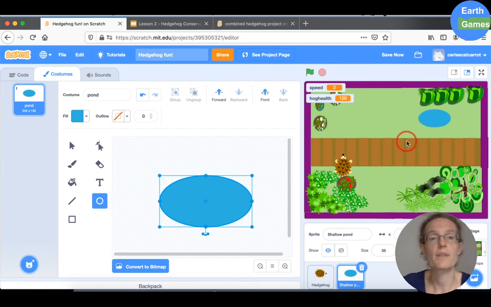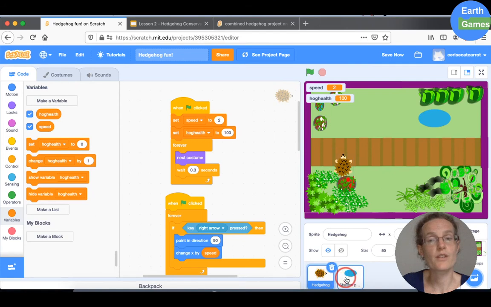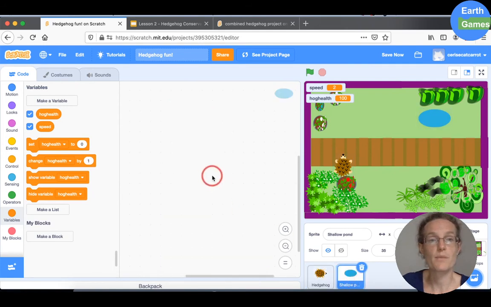There we go. Now we need to add some code so that the hedgehog gains some health from going to the water. So go up to the top left, where it says code, and click there. In here, we want to make sure we're in the code area for the shallow pond. You can see the pond symbol here, and the pond is highlighted down here. Otherwise, if you're in the hedgehog, you'd see lots of code, so you should see no code in here at the moment. We haven't added any yet.